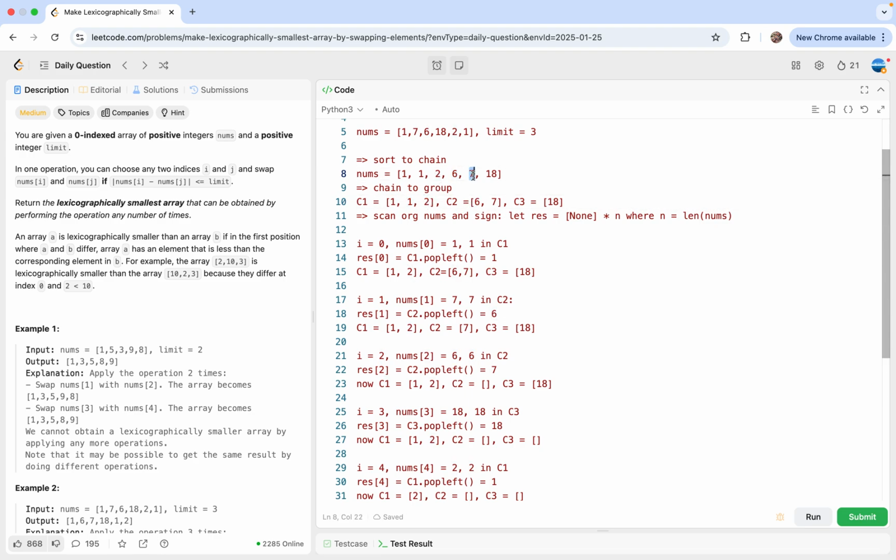Then we look at 7. 7 minus 6 is less than the limit, so we add 7 here. Then we look at 18, because 18 minus 7 is very large, right? So we couldn't add 18 to the list here. So we form a new group. Let's call it C2. Then we start a new one with 18, right? Because 18 is also the end, the third group contains only 18.